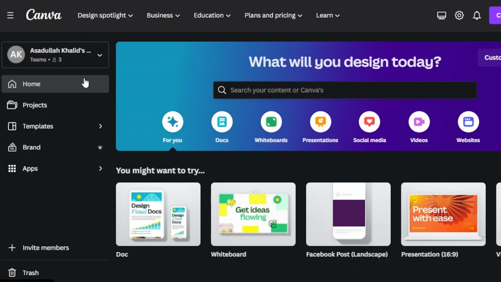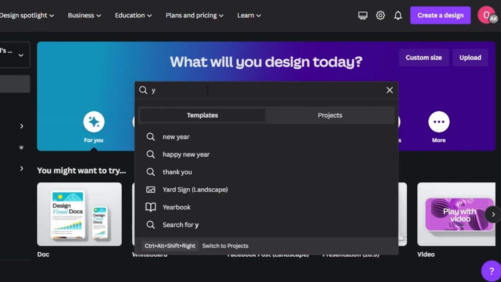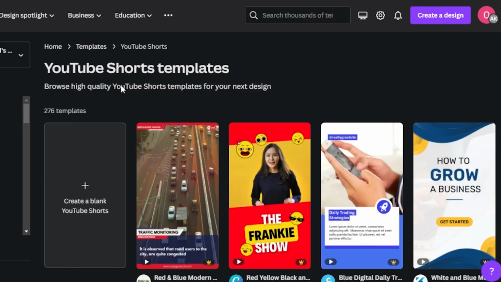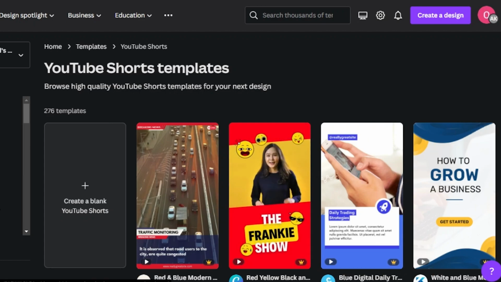Once you get to canva.com, you need an account, so you can sign up with your Google account or use your email address. After the sign up, you will get right here. You can see here we can search for YouTube shorts so that we can get to the templates and the layout. You can see we have different templates available for YouTube shorts, and this kind of YouTube short can be created with Canva.